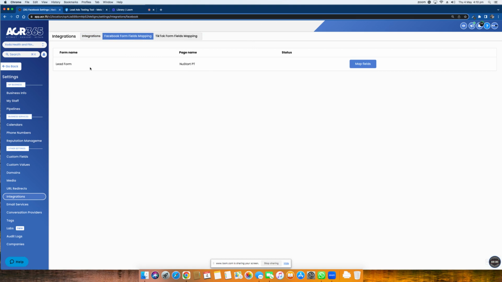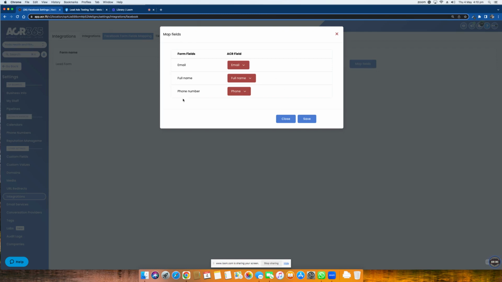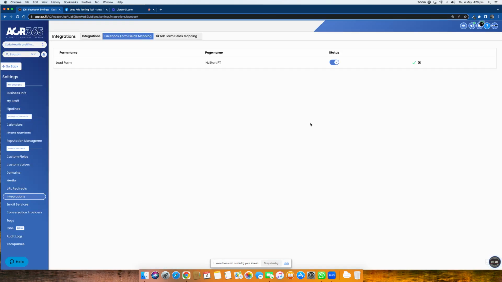So in here, you'll be able to see the form that you've got, or the ad you've created. You want to make sure you map that field because it's super important. Again, this is in video 2, showing you how you map it. I want to save that.